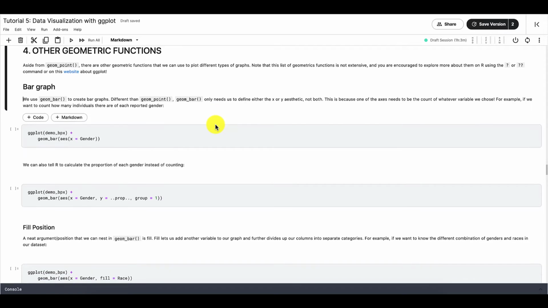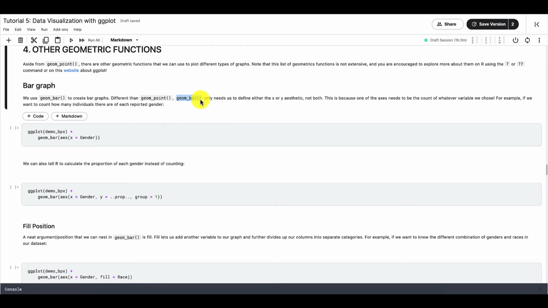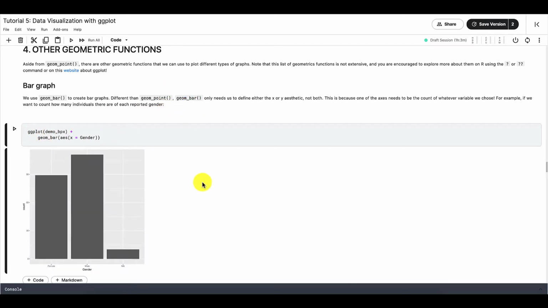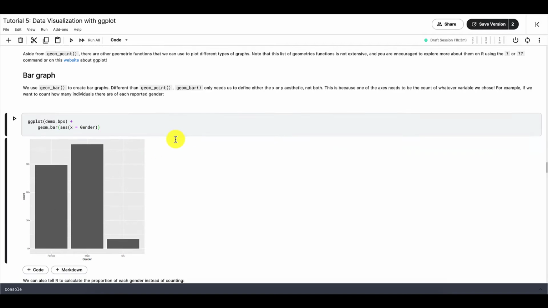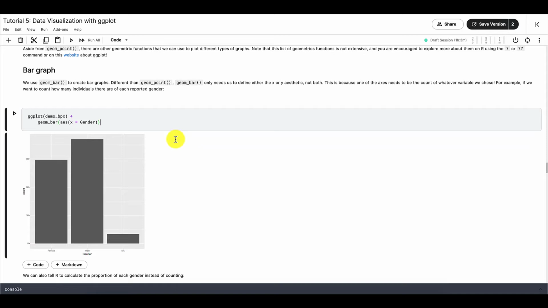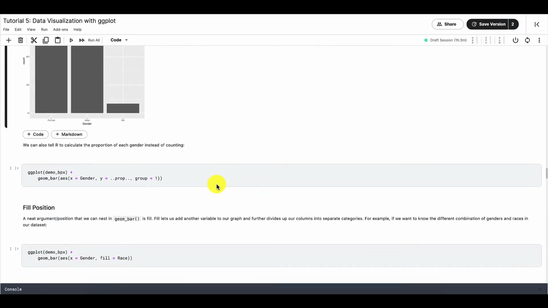So the second geometric function that we are going to cover in this tutorial is the bar graph, and we use geom_bar to do that. So geom_bar only needs us to define either the x or the y aesthetic, not both. And this is because one of the axes needs to be the count of whatever variable we choose, because it is a bar graph. So for example, if we want to count how many individuals there are of each reported gender, we would need to write these codes. And then also we can tell R to calculate the proportion of each gender instead of count by using this as the y-axis.